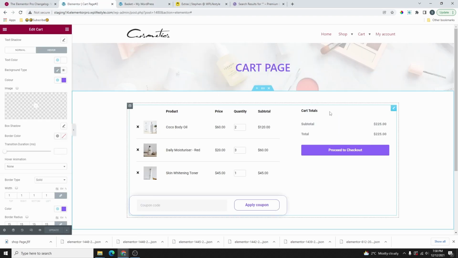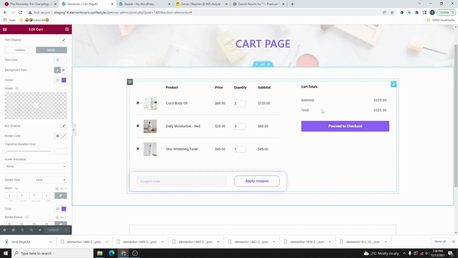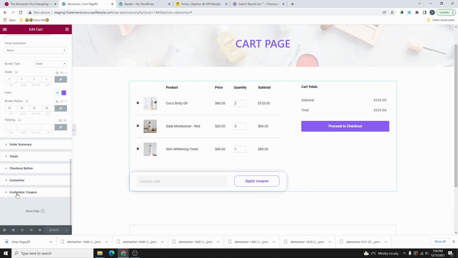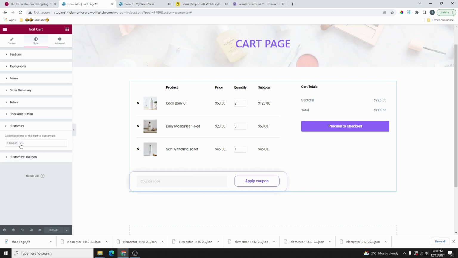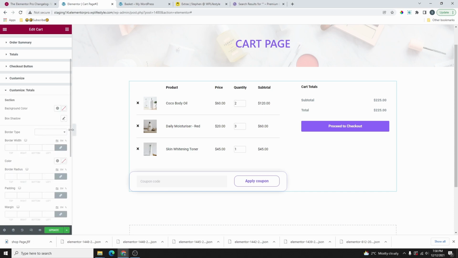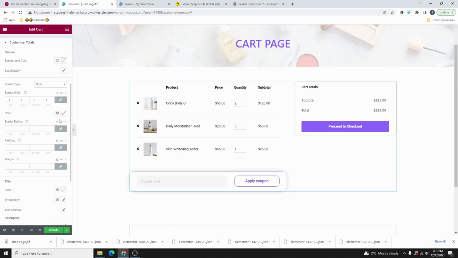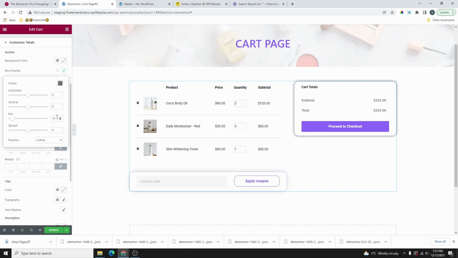And you can also go ahead and add a box shadow here if you want. For example, if you go here, scroll down to customize, and then you can select these cart totals, and then you can customize the totals as well. Maybe you can give it a border, and then change the border type to solid, and now you can give that border a color. Maybe give it this color, and then also reduce the opacity. So you get the idea. And if you want to give that a box shadow as well, click on box shadow. We can change this to 30 pixels, and then also change this to -15 pixels.